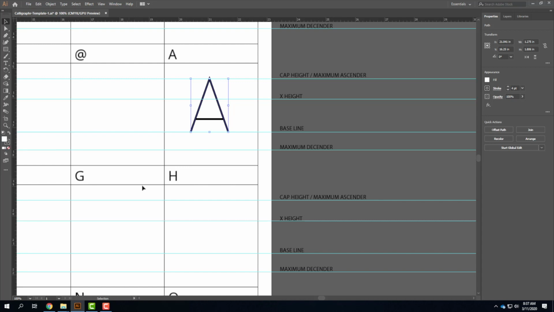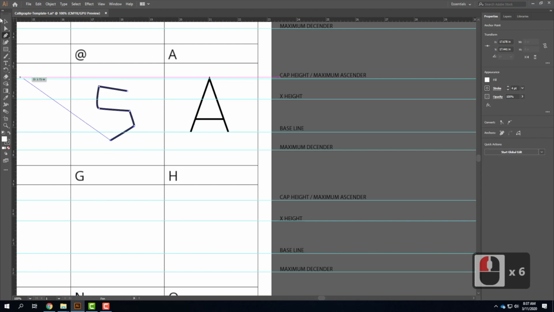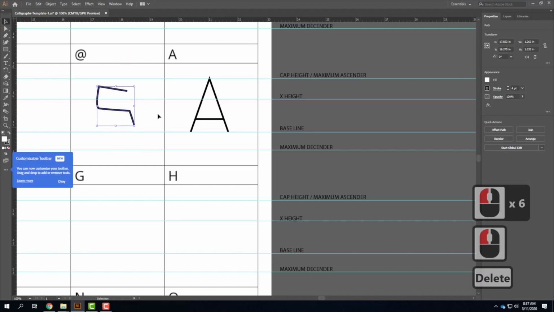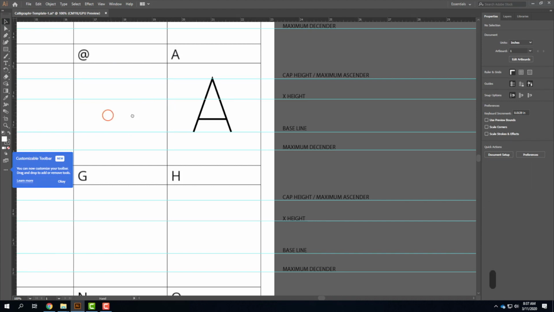So if I were starting to draw something like an S, we'll get to the S in a second. But if I were starting to fill in an S, now it's not even showing that way. Let me think of which one. I don't know, we'll just continue on and see.